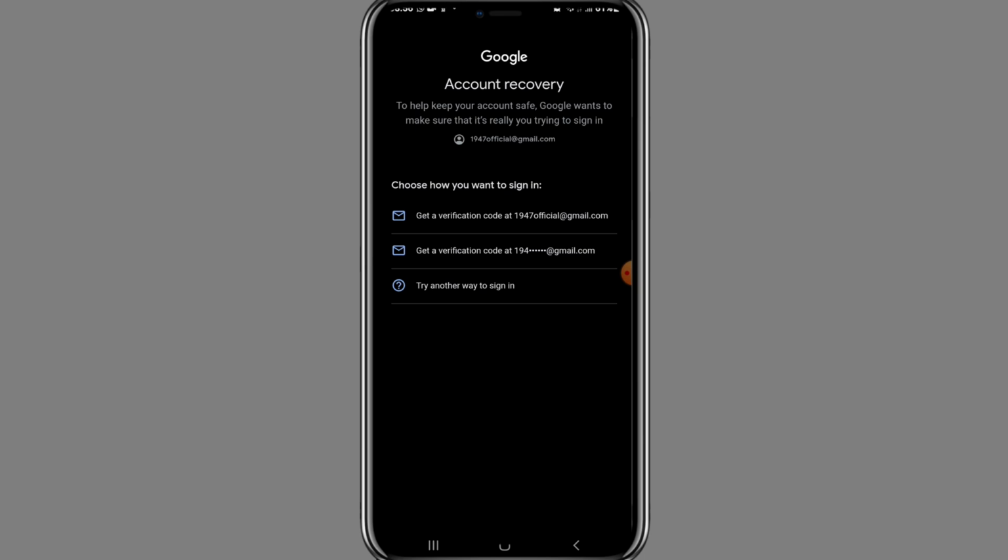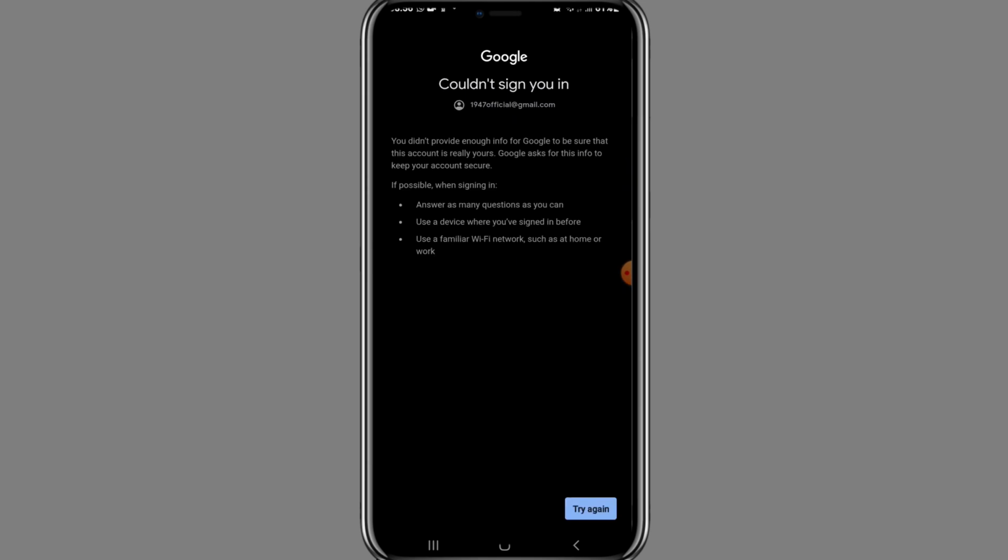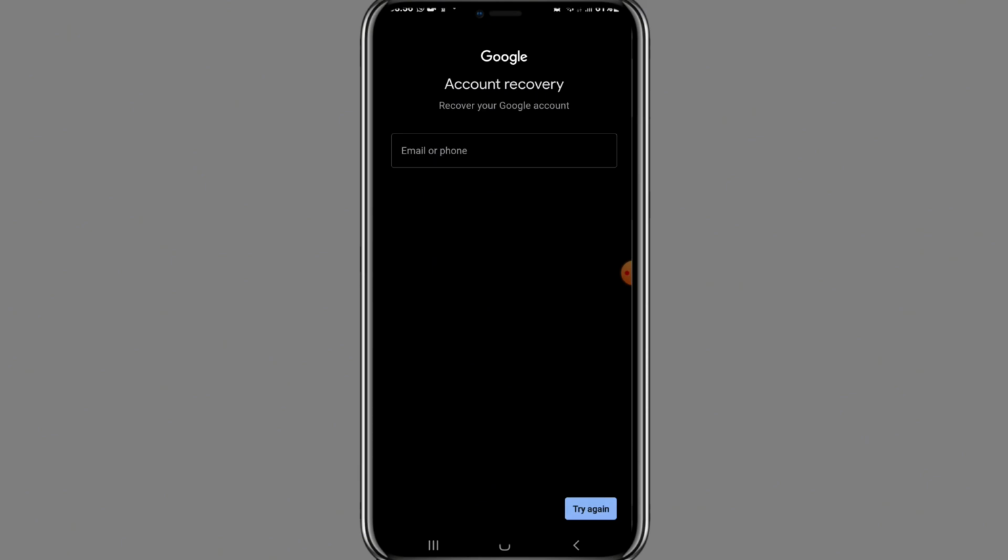You can sign in by getting a verification code at your Gmail, and you can tap on try another way to sign in. Once you tap on try another way to sign in, this type of page will pop up. It says that it couldn't sign you in. But when you tap on try another way to sign in, this type of page will appear.